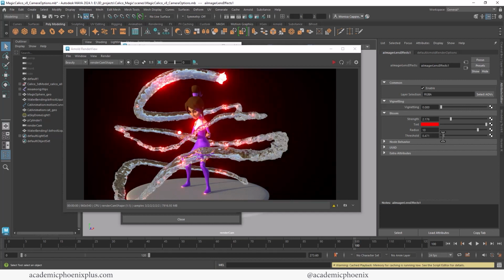The threshold basically controls the concentration of the glow. So it's up to you how you want to play with that. And that's basically how it works. That's how bloom works. Very easy, very simple, gives you a really nice effect.